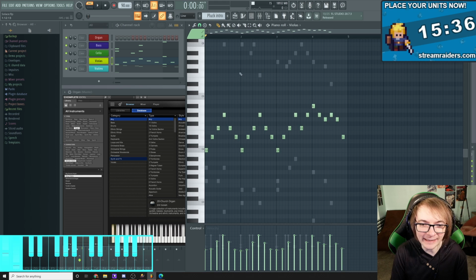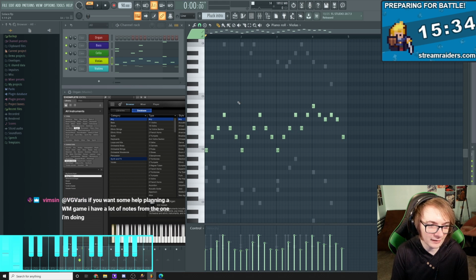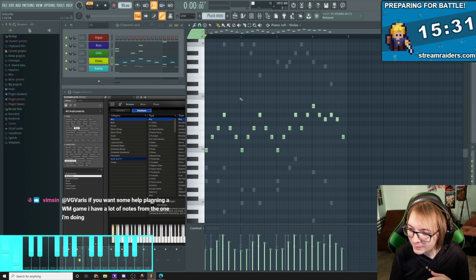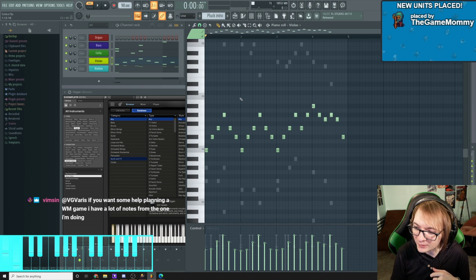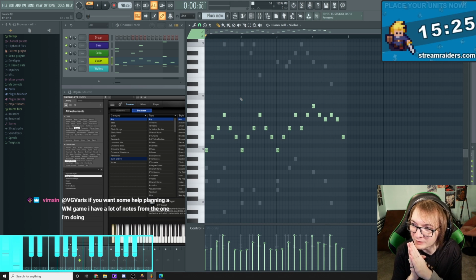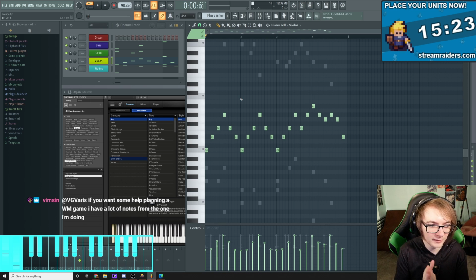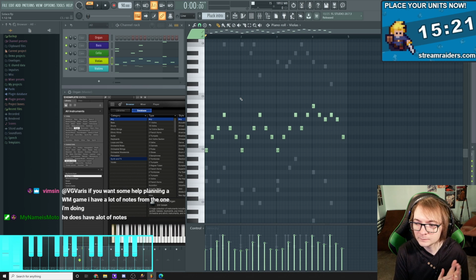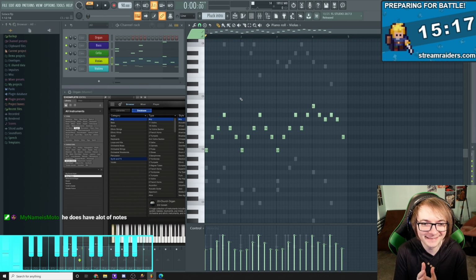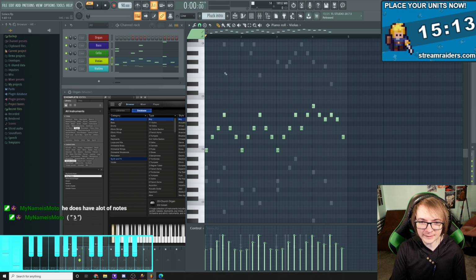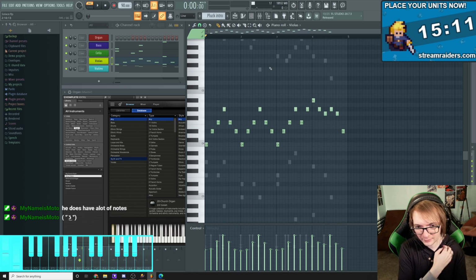He gets a pass. Yeah, he's chilling in your house or whatever. If you want some help planning a West Marches game, I have a lot of notes from the one I'm doing. That would be probably super helpful, to be honest. I've never done it. It does have a lot of notes. Could be helpful. Probably will be. I might need some help figuring out how to do it, getting used to it.